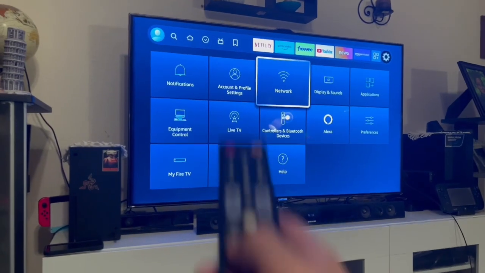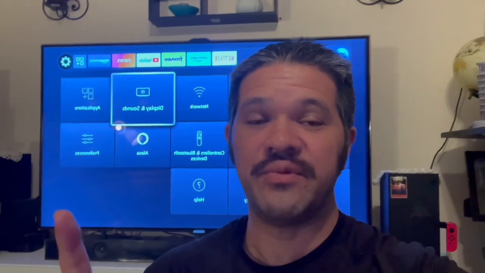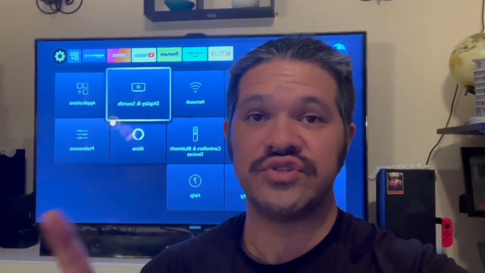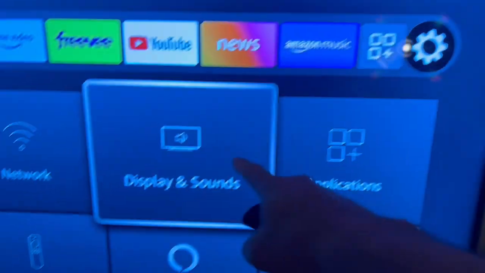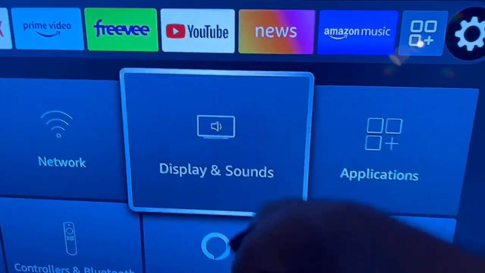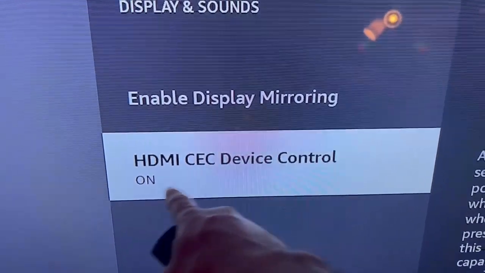Another way is using your TV remote to control your Fire Stick. But there's a couple things you need to have turned on to use your TV remote. On your Fire Stick, you want to go to Settings and then go to Display and Sounds. And then you want HDMI CEC device control turned on.